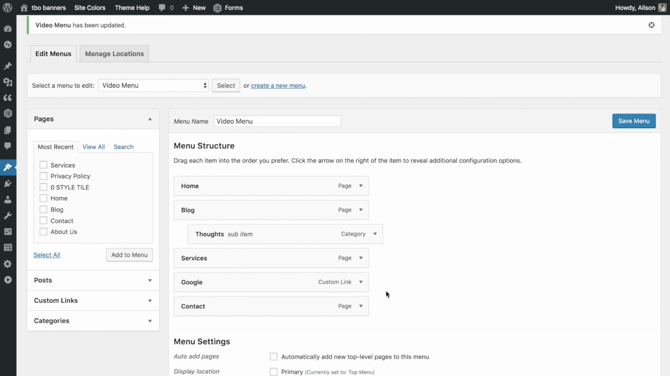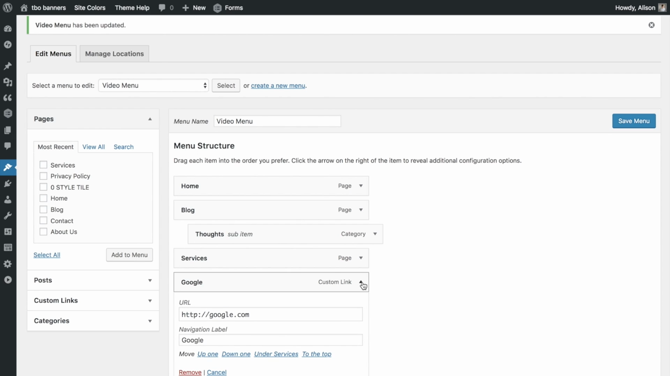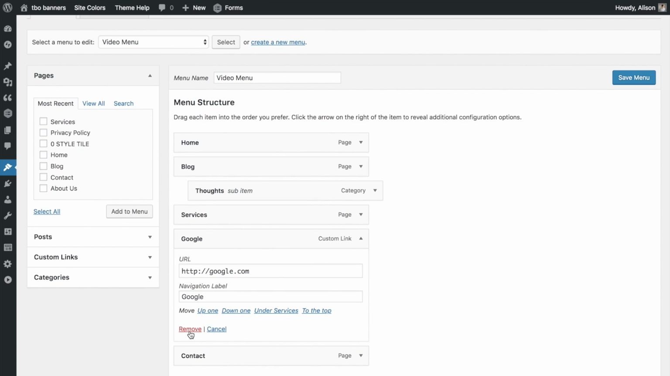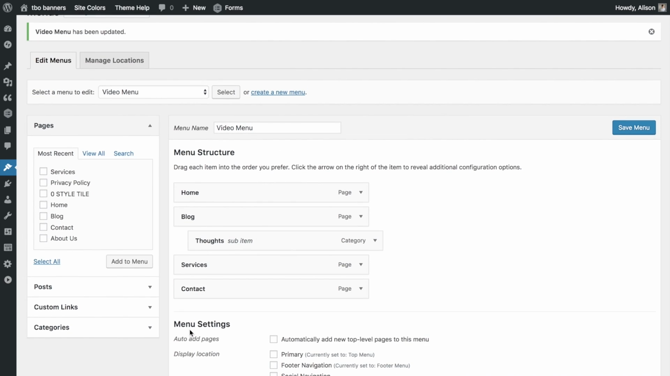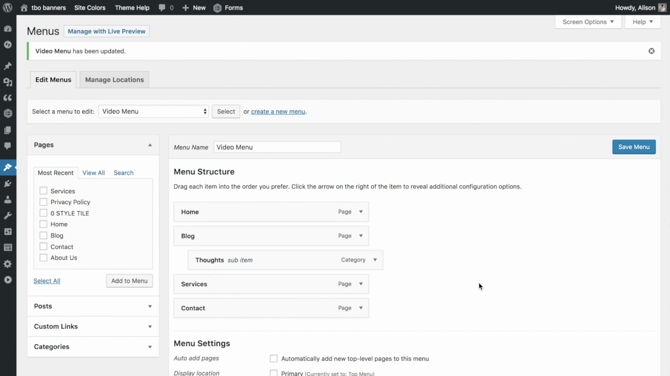Now let's say I don't actually want to link to Google from my menu. I'm going to toggle this open, and I'm going to click remove. Then it clears it out. So now I'm going to save the menu, and I've got my changes made.